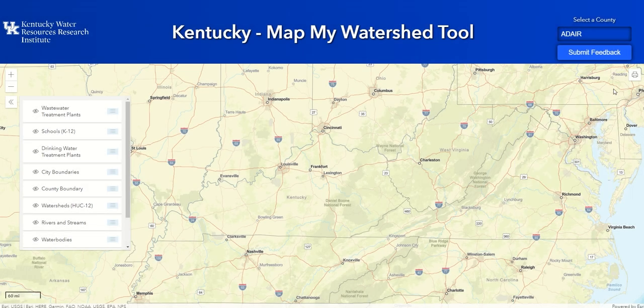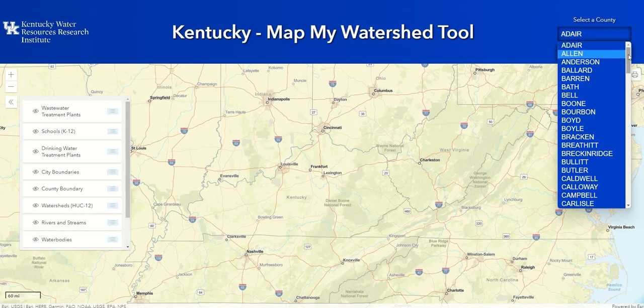If we navigate to the drop-down menu, you'll see that all 120 Kentucky counties are available for selection. So we're going to go ahead and select a random county so we can further demonstrate the print widget, and we'll go with Boyle County.